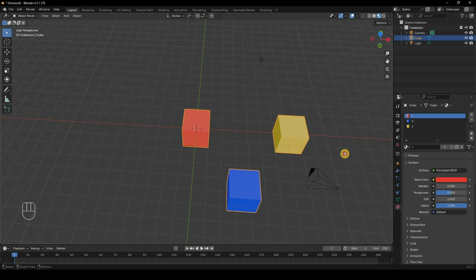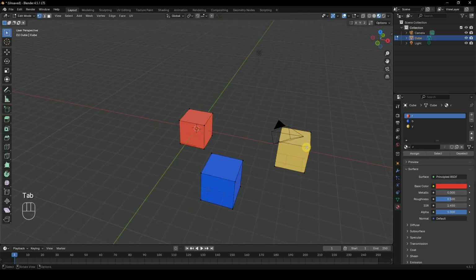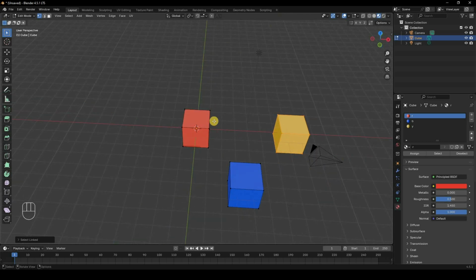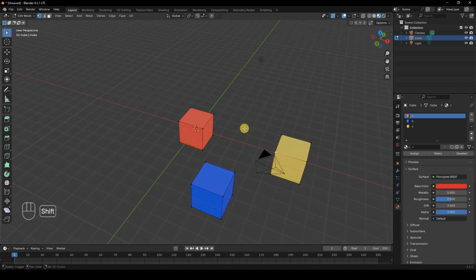Now another thing I want to show you is tab into edit mode. Now remember how we click on Control L and then P to separate. Okay, so that works if the object is separated, they're not connected by any vertices or anything. But if I were to shift click this vertex and then shift click this vertex and click on F, now these two are linked by vertices.